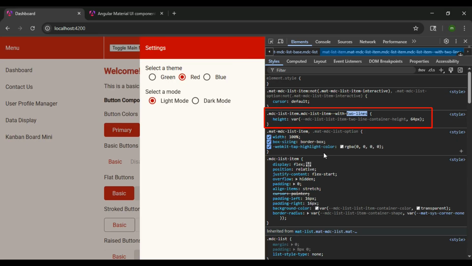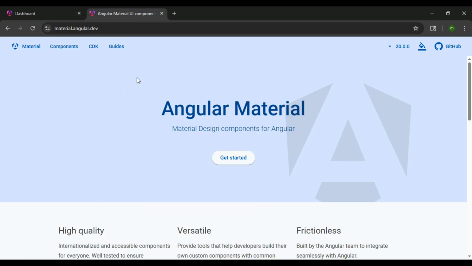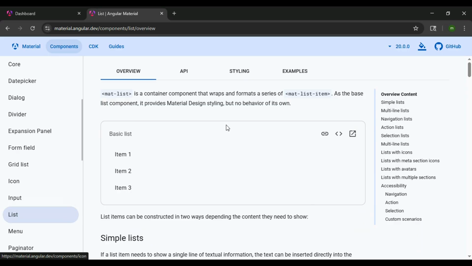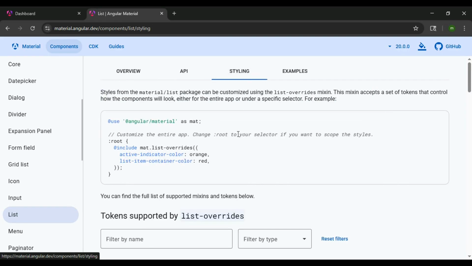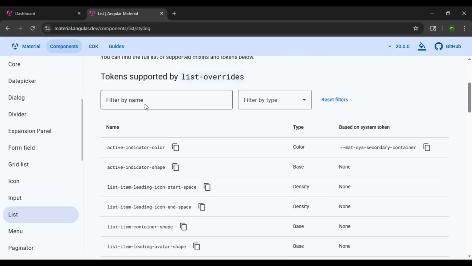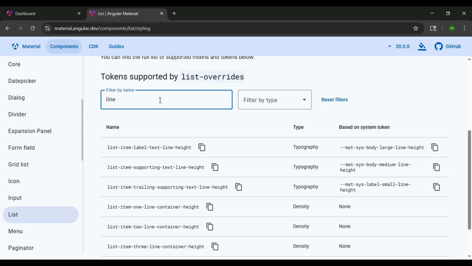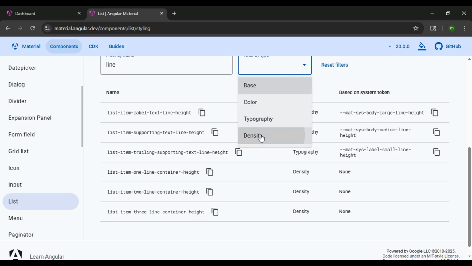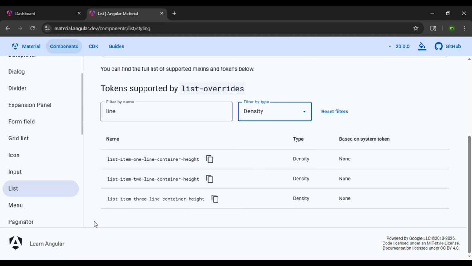Let's look for that within the documentation. We find the list component that's here, and then select the styling tab. Then under the search field here, we'll look for something like line. To break this down even further, it falls under density. Since our list items have two lines, we're after this token here. This is the one we'll override.